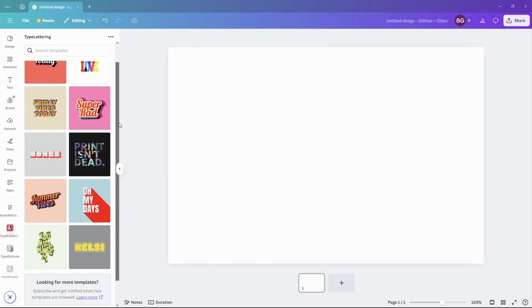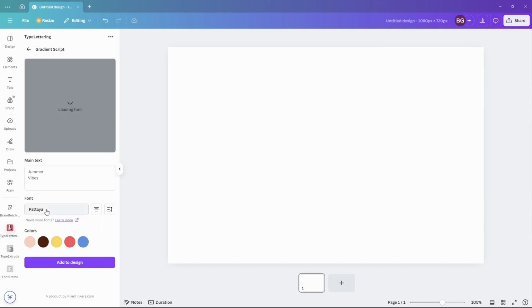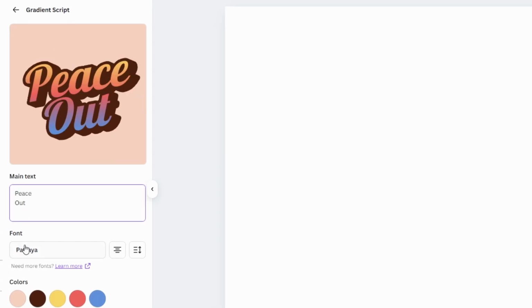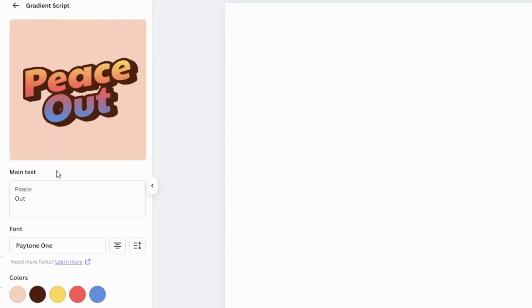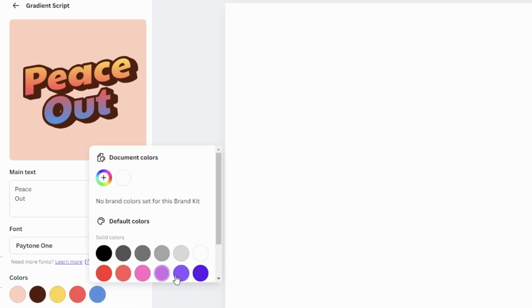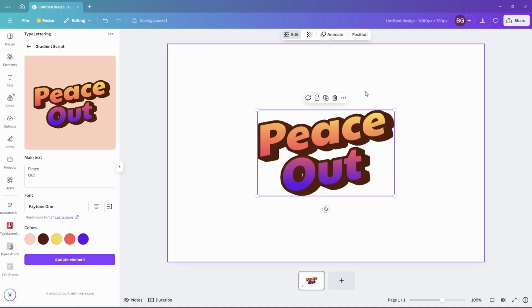With the TypeLettering app, we can choose from several different lettering styles that we can apply to whatever text we want. For example, if I choose this one, and here I can change the text, I can change the font, I can change the alignments as well as the line height and the colors. And when I have something that looks good, I can click Add to Design.